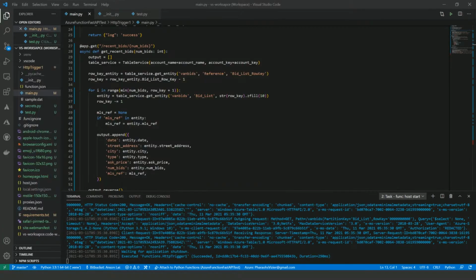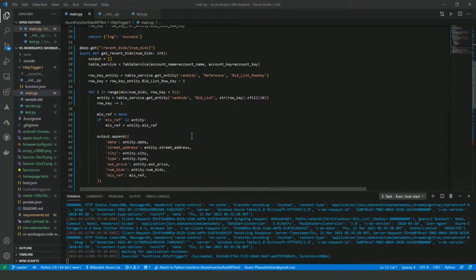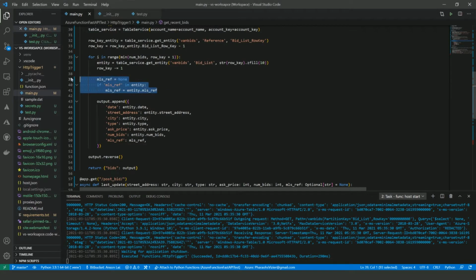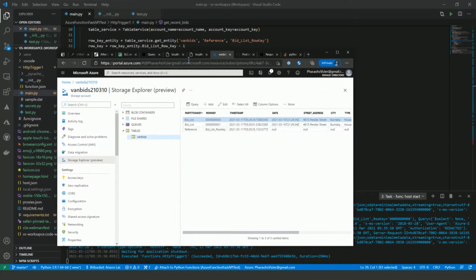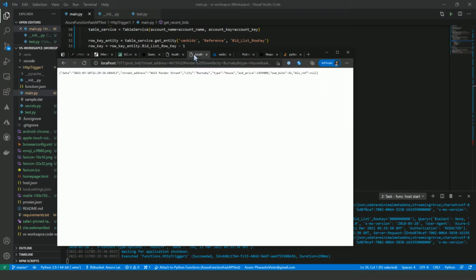The other little trouble I had was, of course, the optional MLS key. It kept throwing out an error because if I look for entity.mls reference when it's empty, Python doesn't like that. So we caught it here instead. So if it exists, then we'll put it in. Otherwise, it's just a none. And I think that gives us a null value. Perfect.